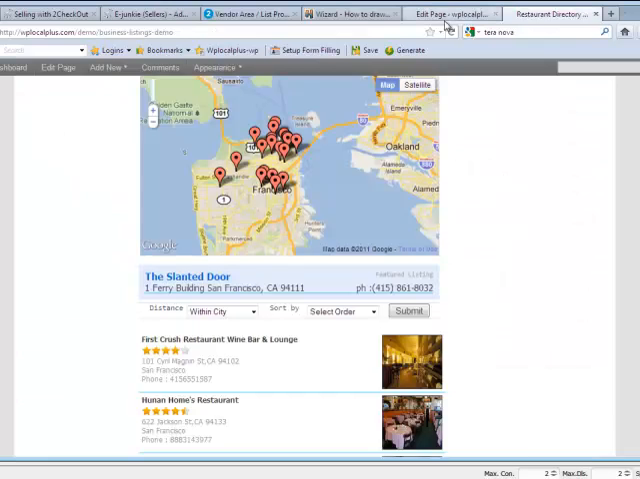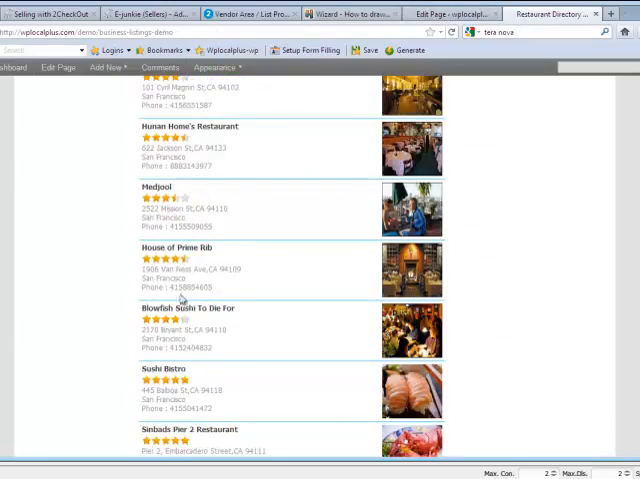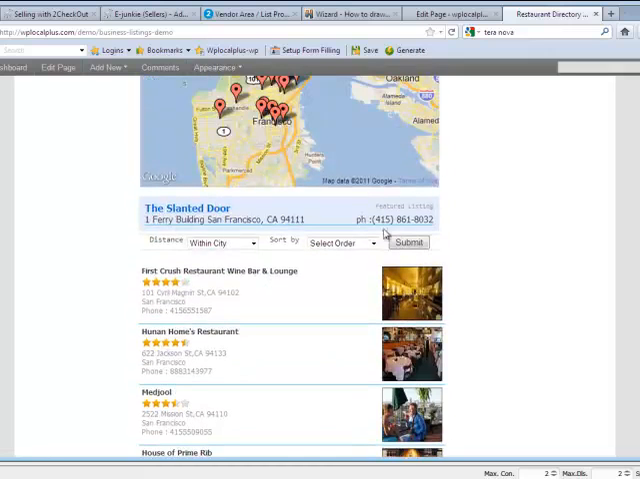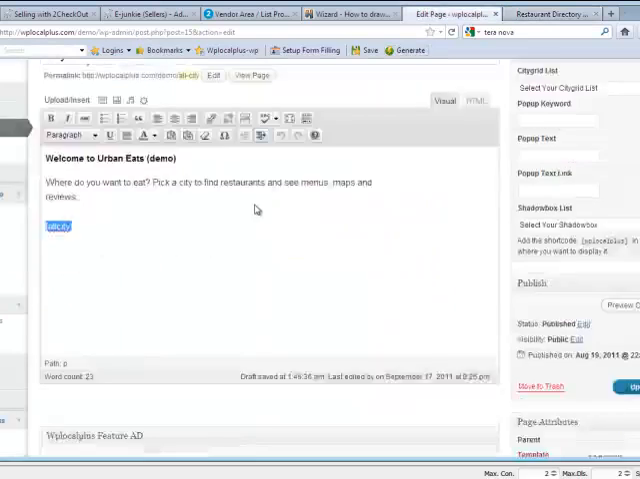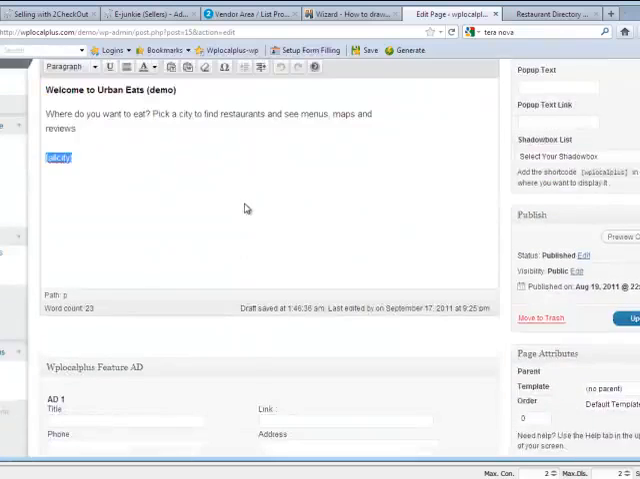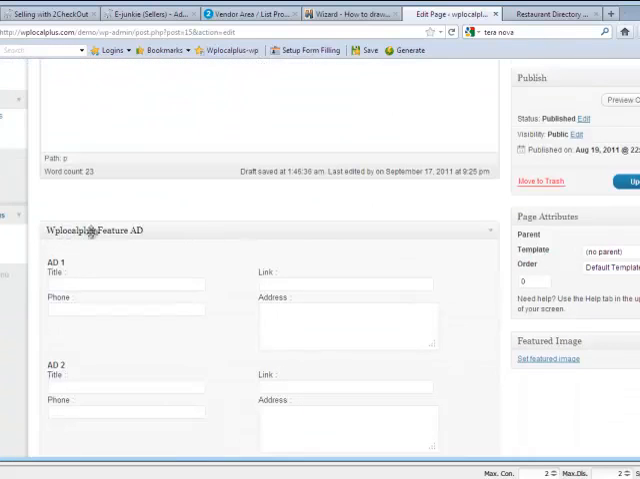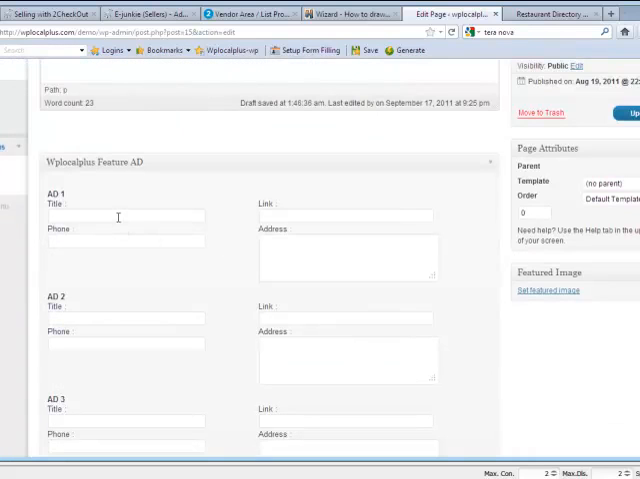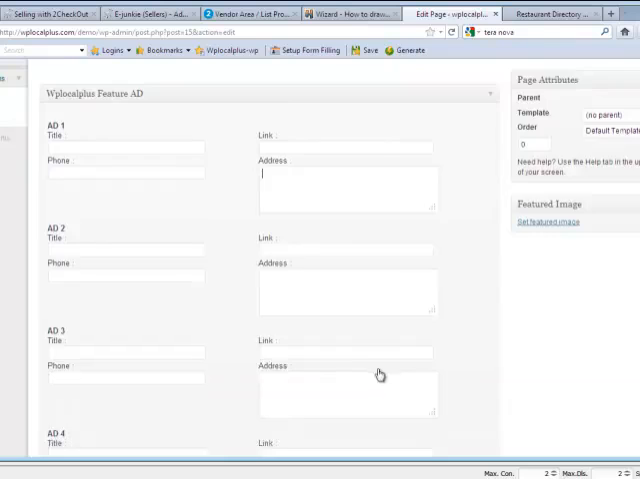As you may recall, in our directory here we had this featured listing. To control that, right below the post, the page, you have WPLocalPlus featured ads. All you do is enter the title, the link that you want the ad to go to, that would be the restaurant's website, their address and their phone number, and you save that, and that will become a featured ad.